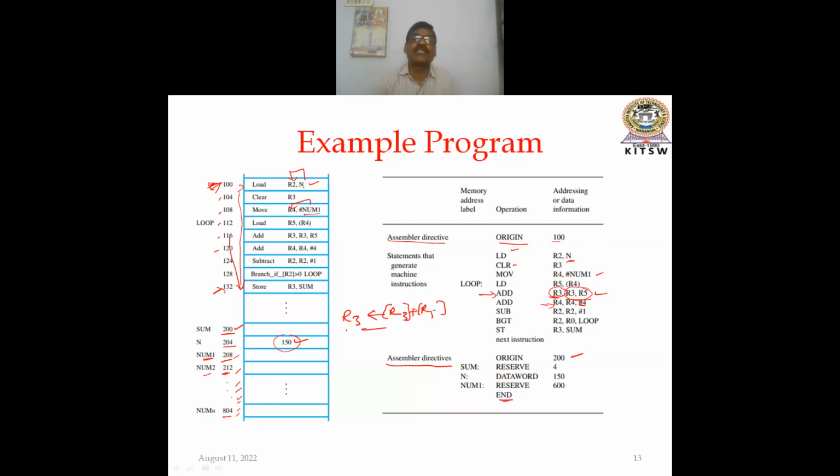R2 is loaded with an n value, which is nothing but 150. Once one number is added, it will be decremented by 1. So BGT, branch if greater than: the R2 and R0 values are compared here, and if it is greater, then it will branch to the loop instruction. So it will come to this statement, which is labeled with loop. We have labeled this LD instruction with loop.